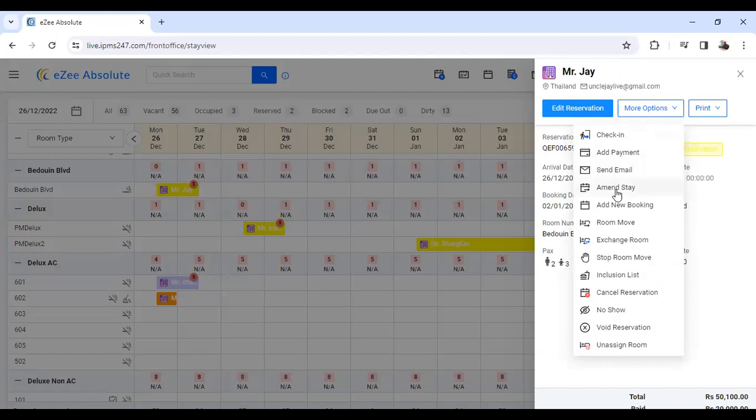Amend stay means we can lengthen the number of nights he or she is staying or reduce. Add new booking, meaning that to this particular booking, we want to add more rooms, meaning that we're changing it from a single booking to a group booking. Remove, that is moving guests from one room to another for various reasons, maybe for an upgrade, bad facility, and so on and so forth. Room exchange is not popular, but it does happen among friends that maybe let's switch our rooms. I'd love to have the view that your room has that I don't have.